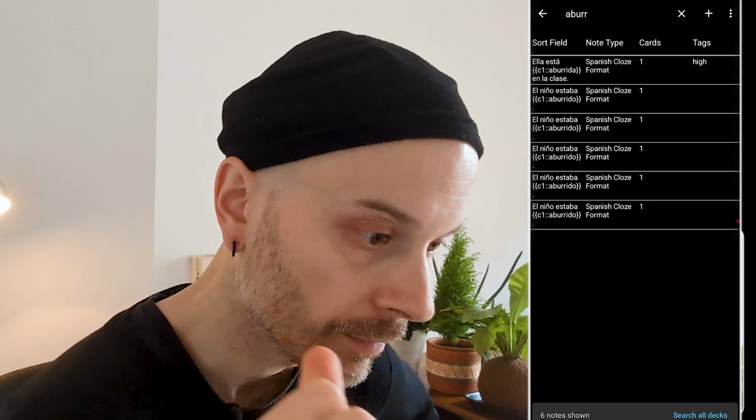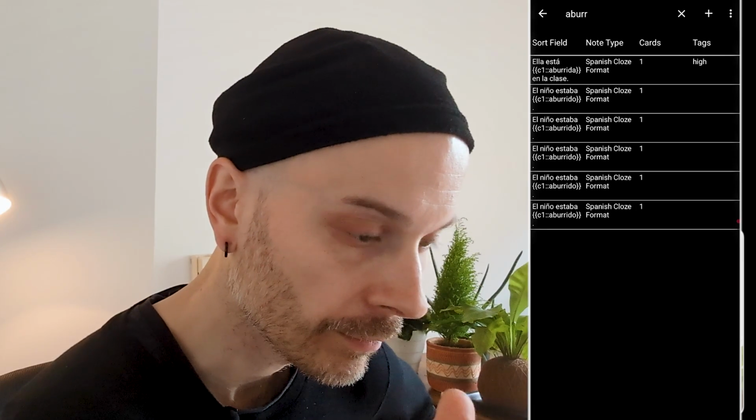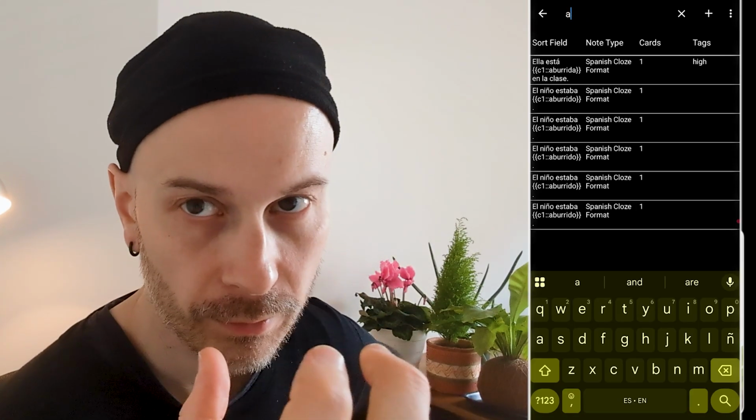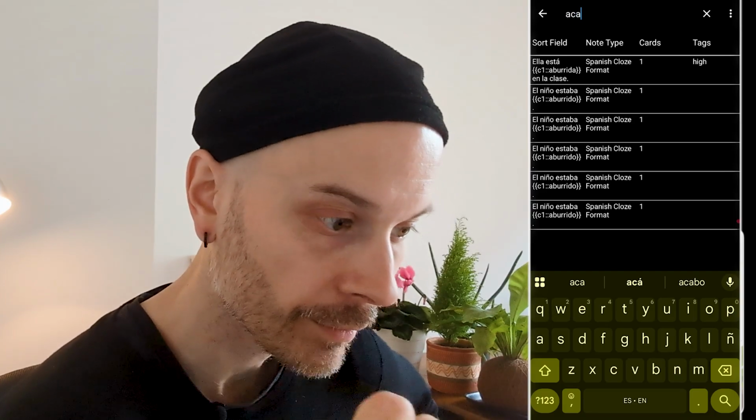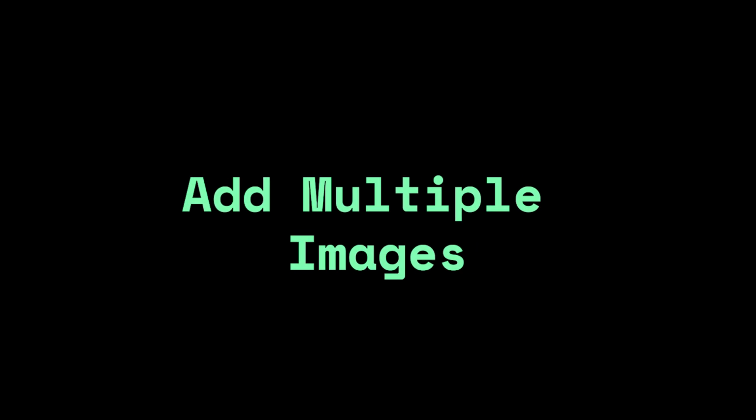Click save, and that's it for it. And that's how you look for your images on the fly and add them to the card. And that's by far the best way of doing it. Then the next one is Acabado, our example where we use 3 images.